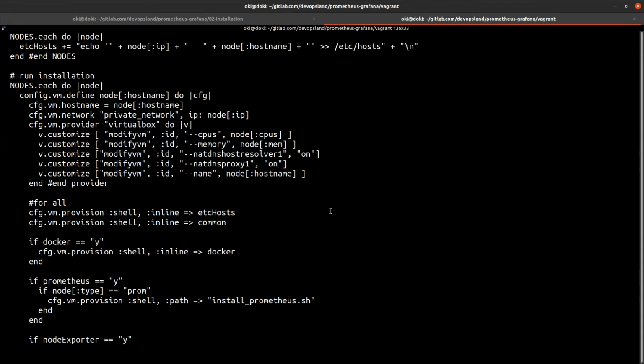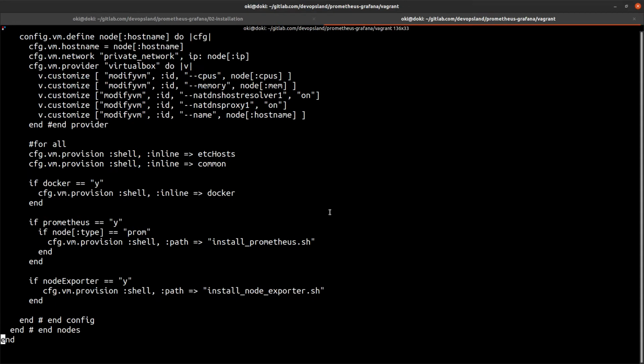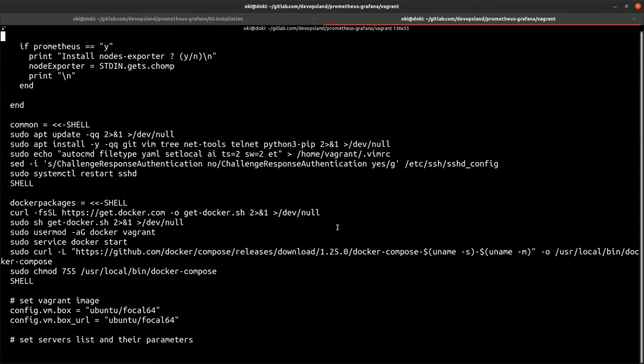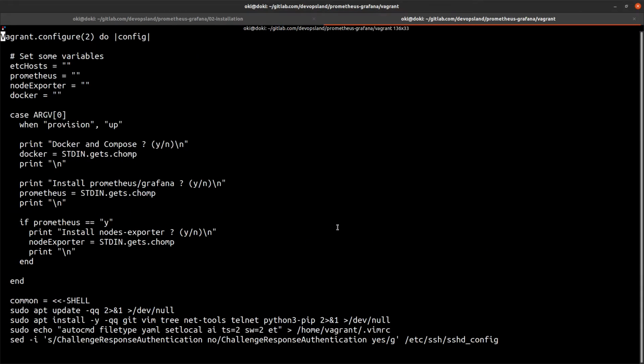All the scripts allow you to install and provision a Prometheus and Grafana stack with some other servers if you want to do some monitoring tests. You can do those monitoring tests with this script. We'll see it in the next video.